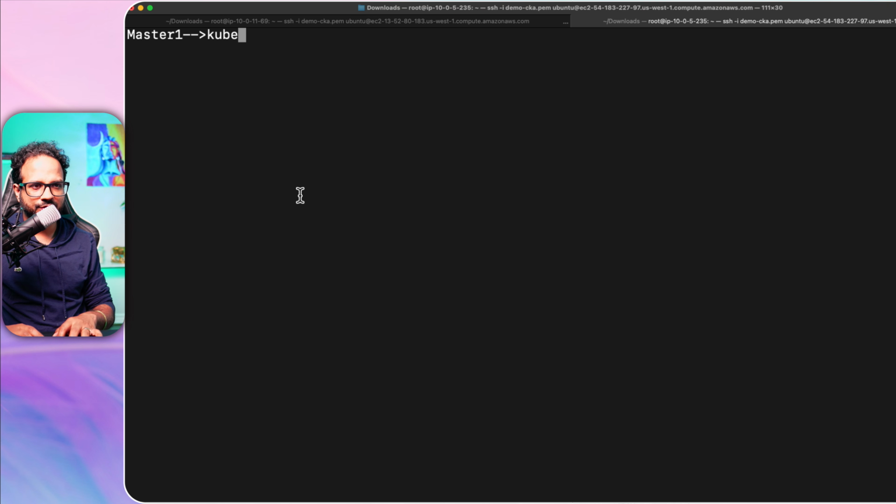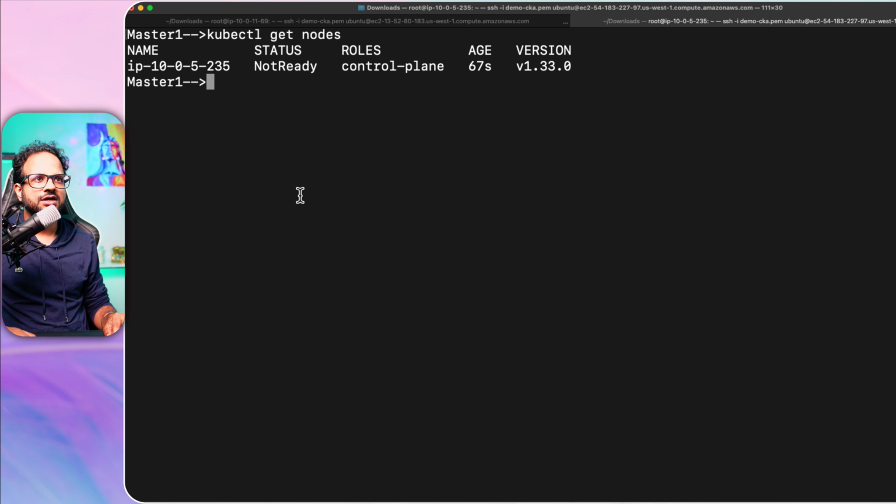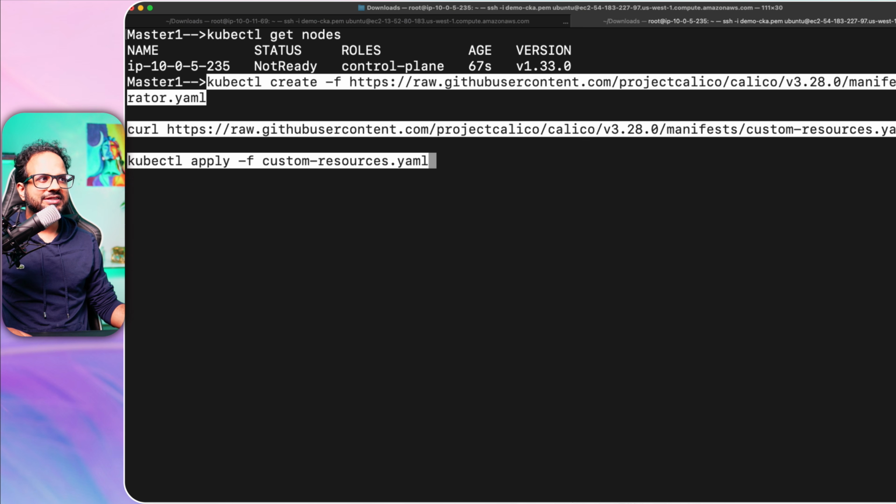Now we should be able to run kubectl get nodes. So kubectl get nodes is working. The node is not ready because we have not installed a network plugin such as Calico. So that's what we're going to do now. We need to install Calico or Cilium or whichever plugin you are using. So this is the command, kubectl create. I'm using Calico version 3.28.0 with the help of the operator. There is a Tigera operator for that. It will apply all the CRDs and CRs.